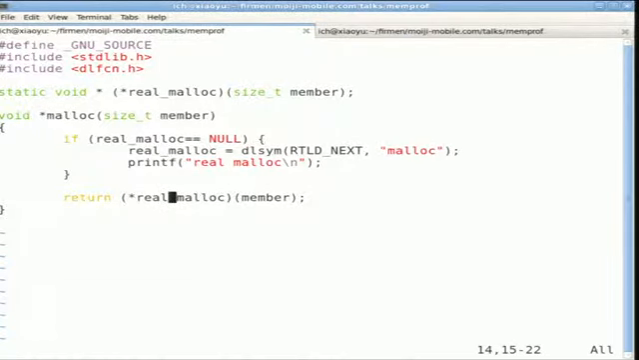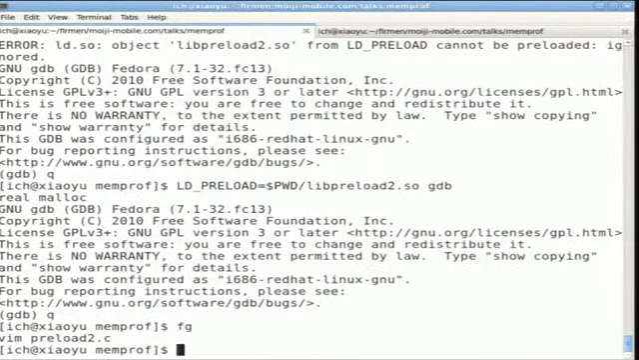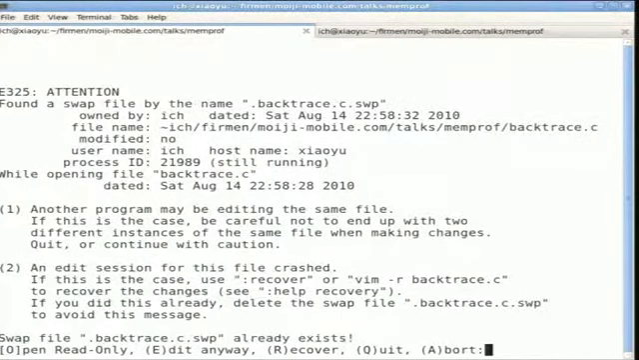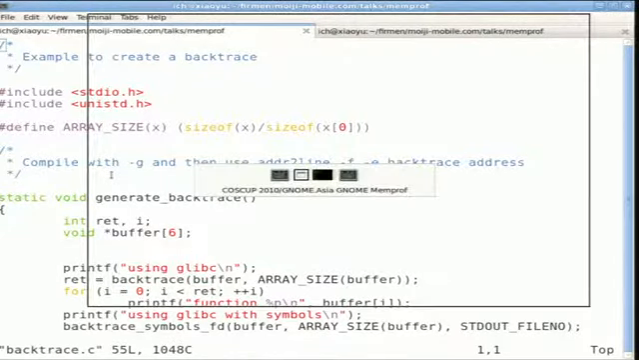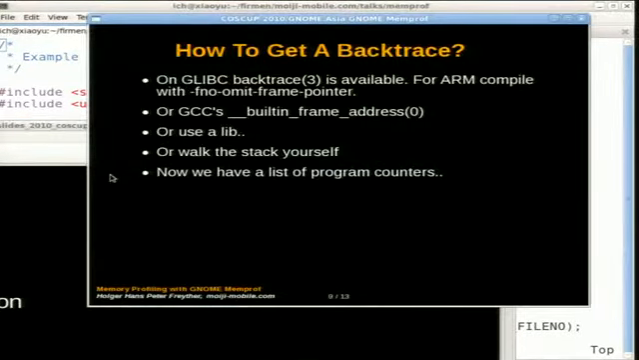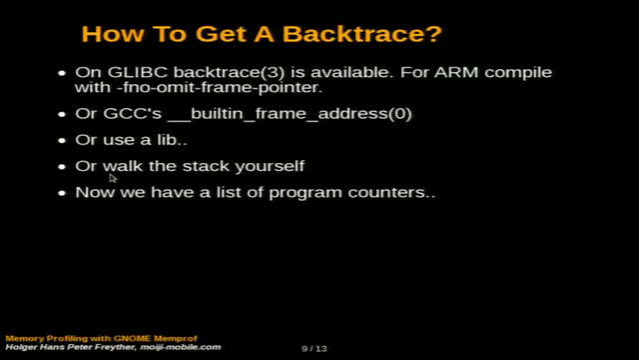So the next thing is to generate a backtrace, and because I don't think I have so much time, I'm just going to show you the ways of generating a backtrace. So on glibc systems to generate a backtrace, we can use a built-in function in glibc called backtrace or backtrace_symbols. And to make it work on ARM, you need to compile your application with -fno-omit-frame-pointer. Otherwise, the system doesn't know where a frame starts or ends. On x86, you don't face the same problem.